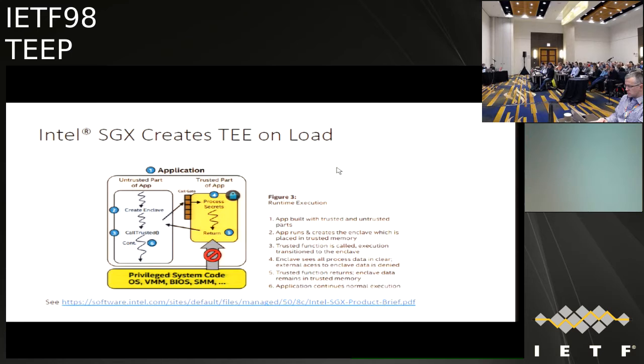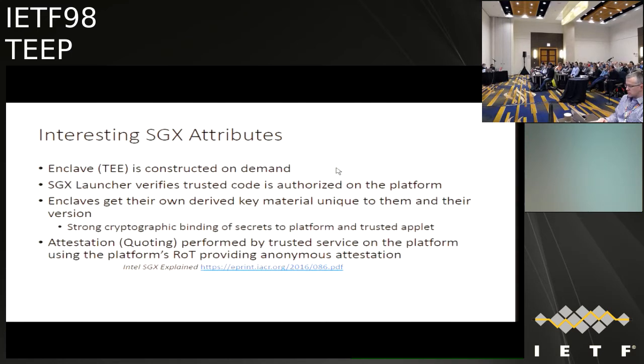So some of the interesting attributes that SGX has that may be different than TrustZone is that the enclave can be constructed and loaded on demand. So as an application needs to use the TEE, it's able to use some special instructions to actually load that TEE. The launching process is verified by what we call the SGX launcher, and that verifies the trusted code to make sure it's authorized to run on the platform. So in some ways, the SGX launcher operates as the TSM in the protocol by verifying the appropriate authority to be able to load an application into the TEE.